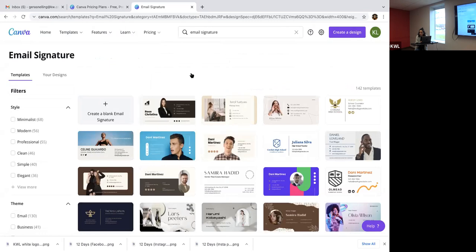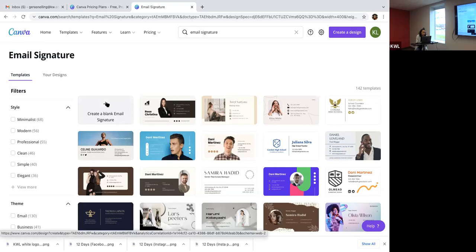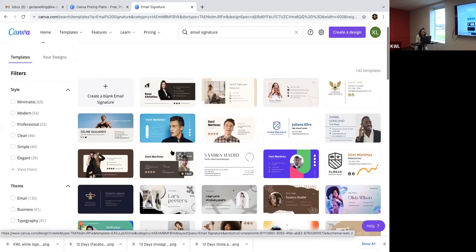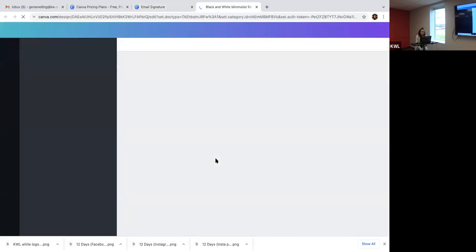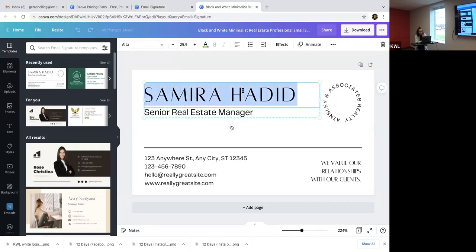You can't have email signature in there? Oh. London is saying that if you have a free Canva subscription, it doesn't give you options or inspiration. Is that what you're saying? Okay, it doesn't give you this inspiration. Interesting. But you can create from blank, or if you see one that you like, you can literally just click on it. So I like this one. I think it's pretty simple, but creative. And then you can literally just go in.